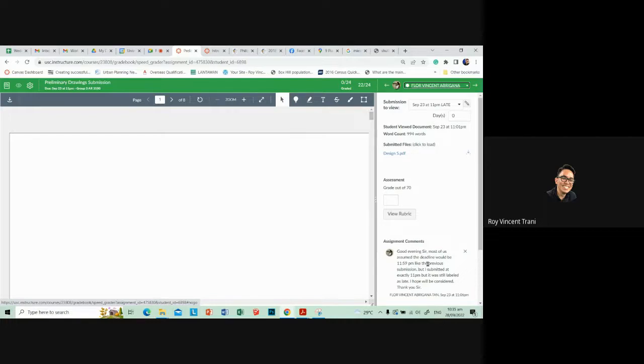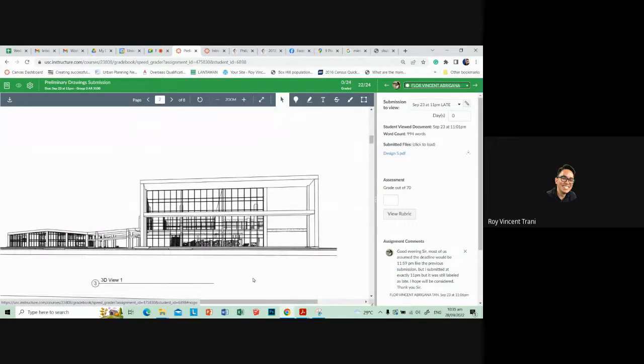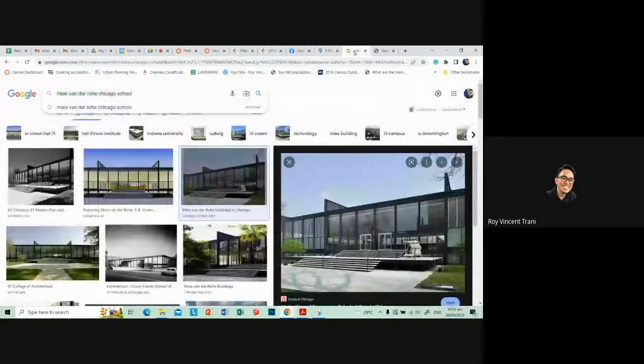Oh, so if it says late, even though you submitted exactly 11, I wouldn't consider that late. It says here 11:01, so I wouldn't consider that late. So don't worry if you have the same situation. Why is this just a blank white page? Okay, here we go. Okay, again, that minimalist design. Let's see.